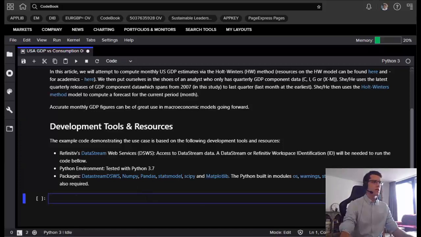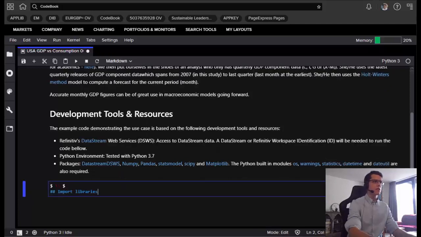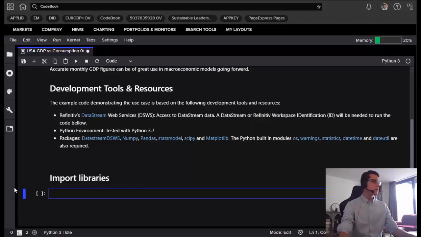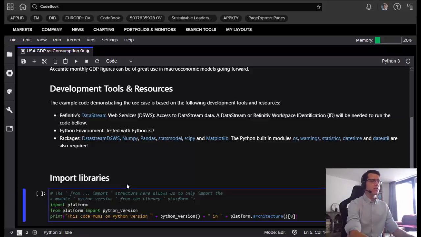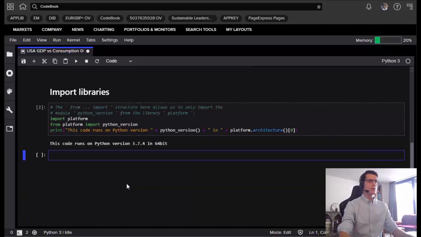All right, let's get to the nitty-gritty part of things with one last markdown before we start coding, importing our libraries. The first library that I'm going to be importing is the native Python library called Platform.